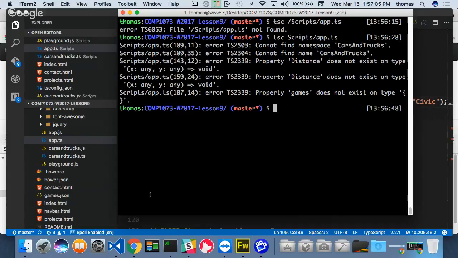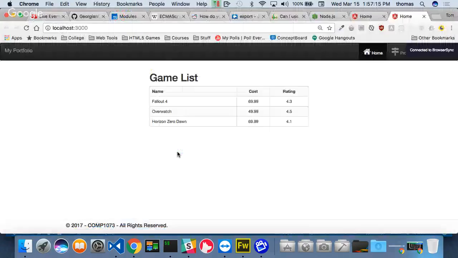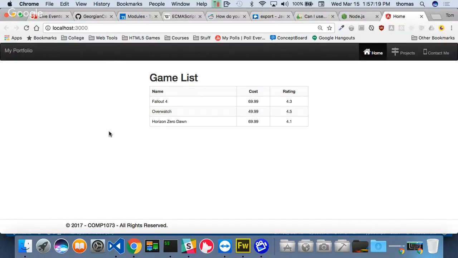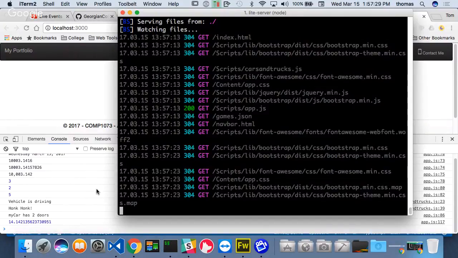So we save this thing, and then if I go back and run it again, light-server, and I run it, and I get my games list now. It's running again. Why? Because when I inspect it on the command line, my vehicle is driving, honk, honk, my car has 2 doors. All that stuff is working because of what's happening.